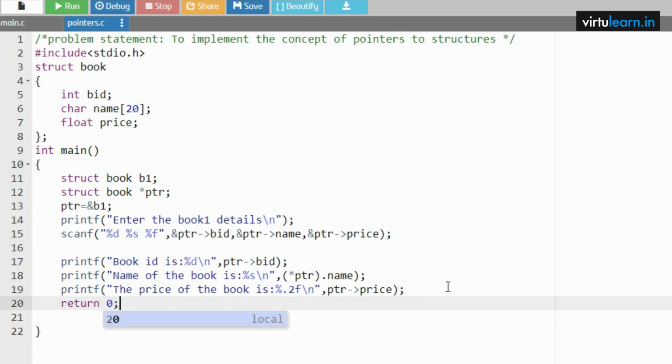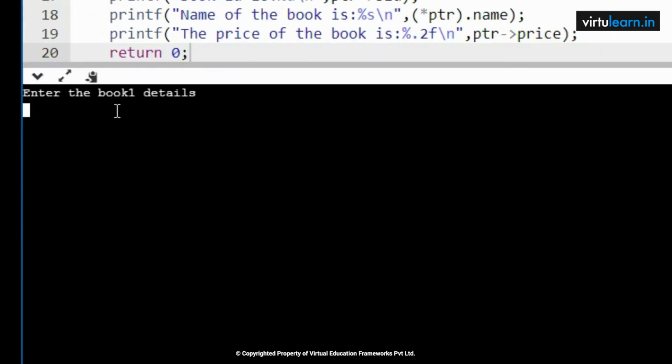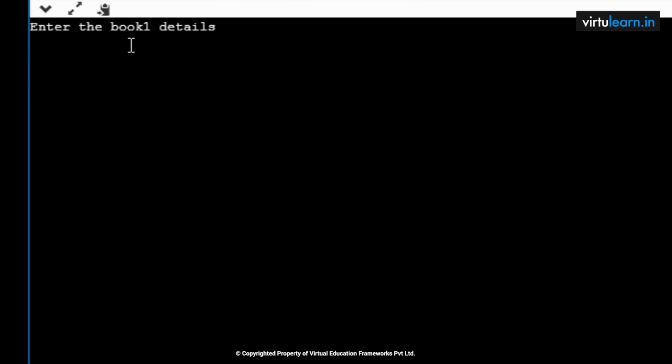Now let me execute this code and see whether the given input values are printing or not. So here, enter the book 1 details. I'm entering the book 1 details according to the order. The first one is book ID, so the book ID is 1122. Next, I'm reading the book name, C programming. Next, I'm reading the price of this book. Let me take 250 as the price of the book.